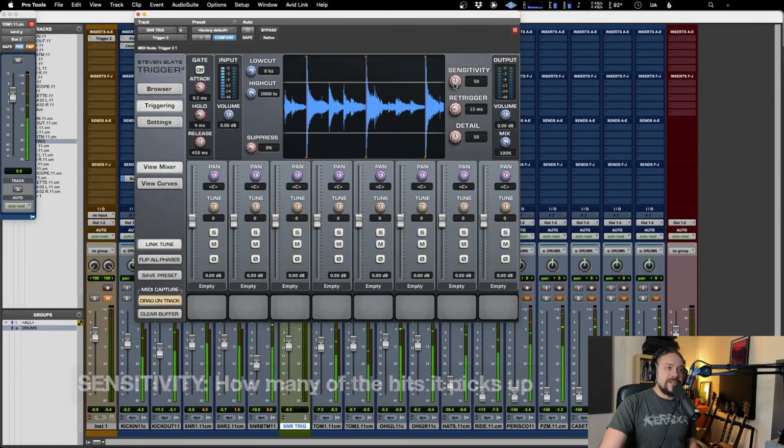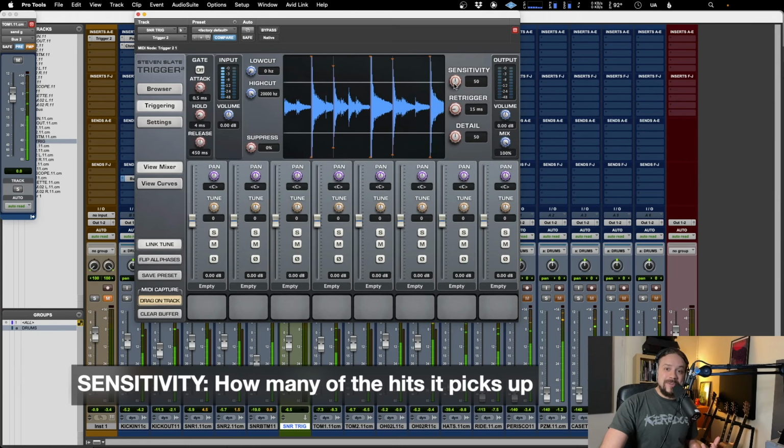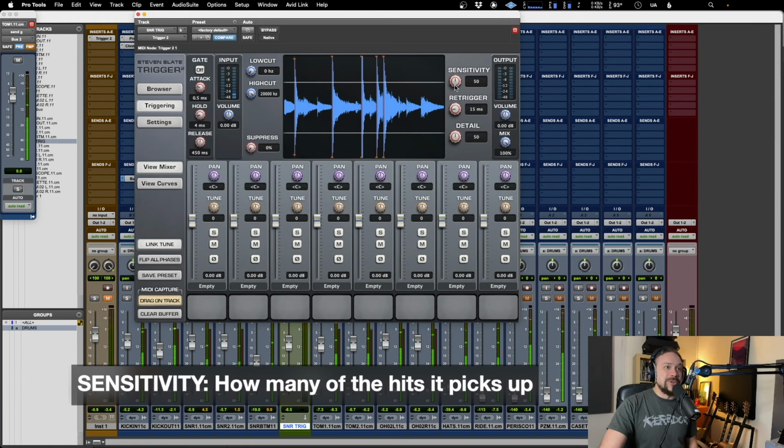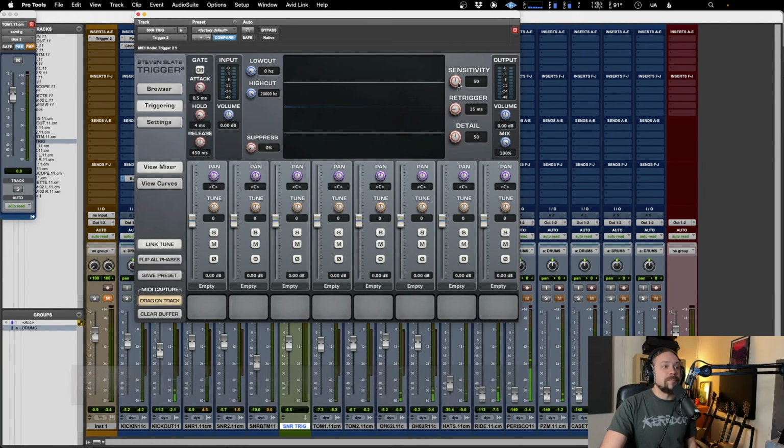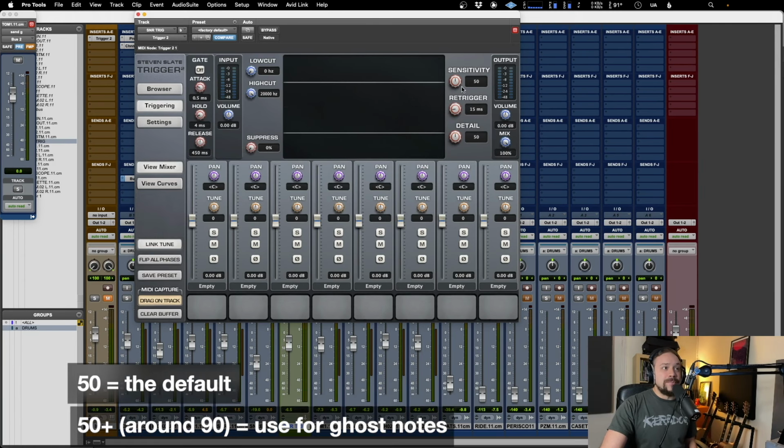Now with the Sensitivity, this is how many of the hits it's going to be picking up, or how much it wants to ignore. When you leave it at 50, that's about the default, and that's going to serve most cases. The time when you want to adjust that will mainly be with a snare drum when you want to really get some of the ghost notes.